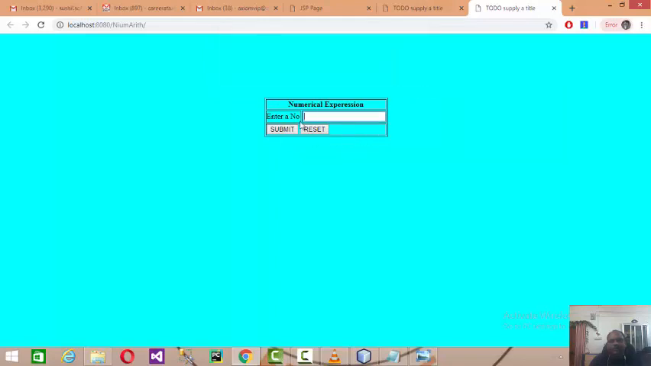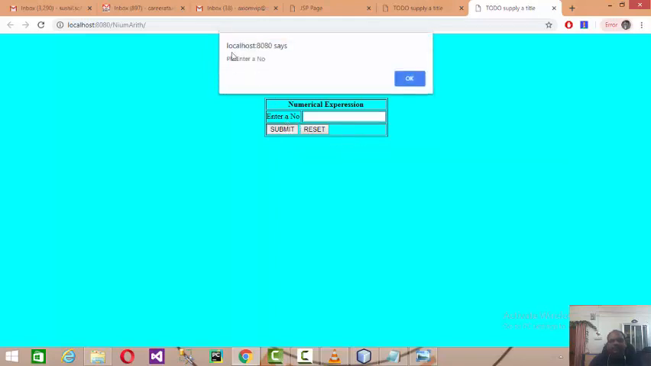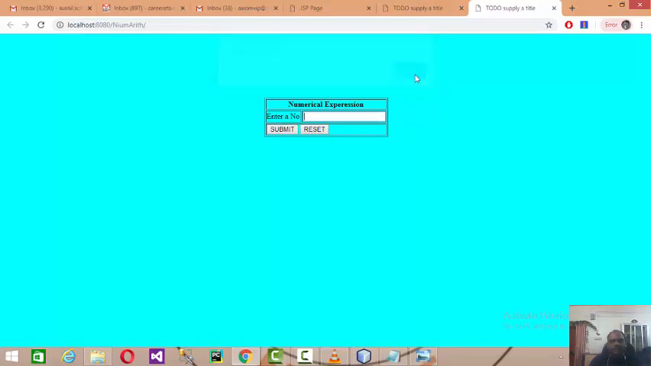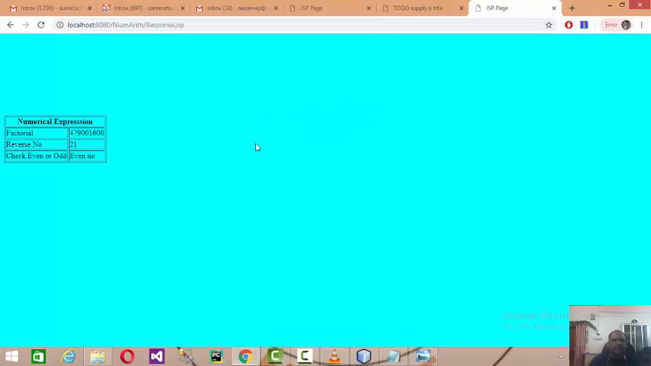It will restrict you from entering the blank entry. Once you enter the blank entry, it will prompt this alert over there, please enter a number. If you click on the OK, the focus will be back over here and it returns false, meaning that data will not be posted. If you enter any number and submit it, it will say the factorial is so and so, the reverse is so and so, and the server side logic for finding factorial, reverse number, check even or odd will be activated, and you can process that.